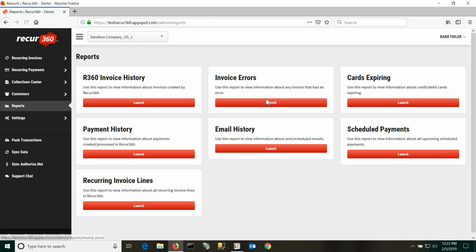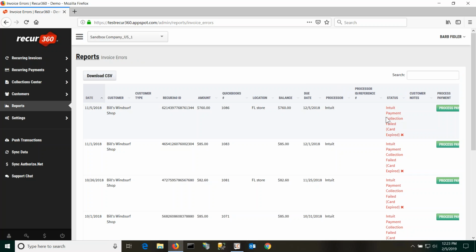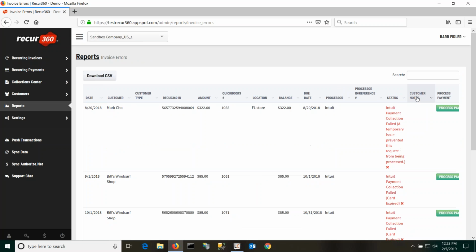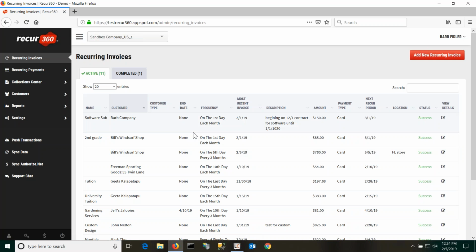So go into another report here, any invoice errors that have happened. Hopefully I don't have too many. Oh, I do have some failures here. If I were to sort by customer notes here, Susie doesn't have any invoice errors, but that would show there as well. So it's another way for you to put a specific note about that customer and have it show up in all the different areas of Recur360 so that everybody has access to it and can easily find that information, and I don't have to worry about how it gets communicated.